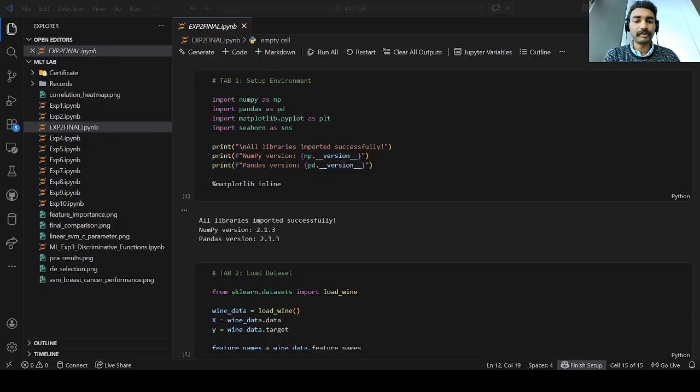URK23CS1013. This is my experiment number 2 from the MLT lab, and this is about feature selection and PCA. Here I implemented the feature selection using techniques like correlation filtering and recursive feature elimination from sklearn library. I also applied PCA using sklearn's PCA module.